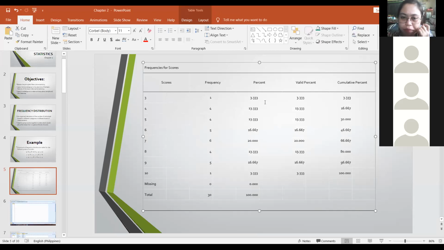Okay? So sa percent class, you will just get the total. How do you get the percent? This is just simple mathematics. Ayan, so you have there the total 30. So, pagkuha sa 3.33% is just the frequency divided by the total number of scores, which is 30. So, 1 divided by 30 and then times 100. You will get 3.33. That's how you get the percent.